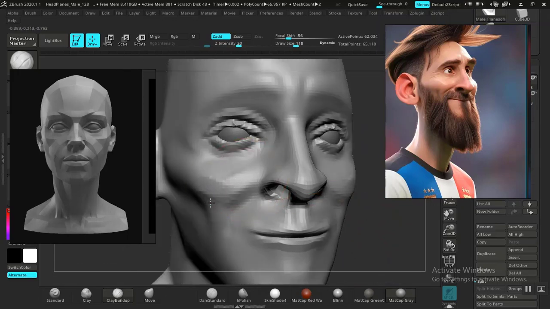Let me just fill this up a bit more, even more.